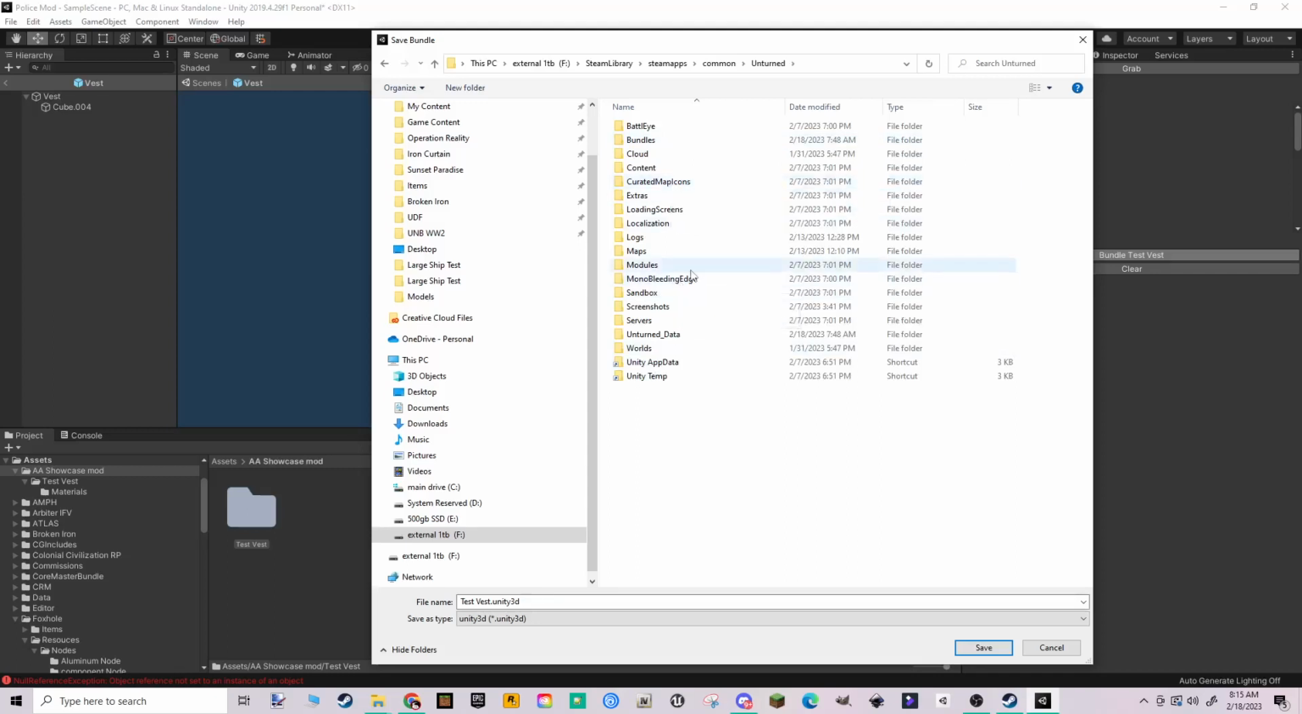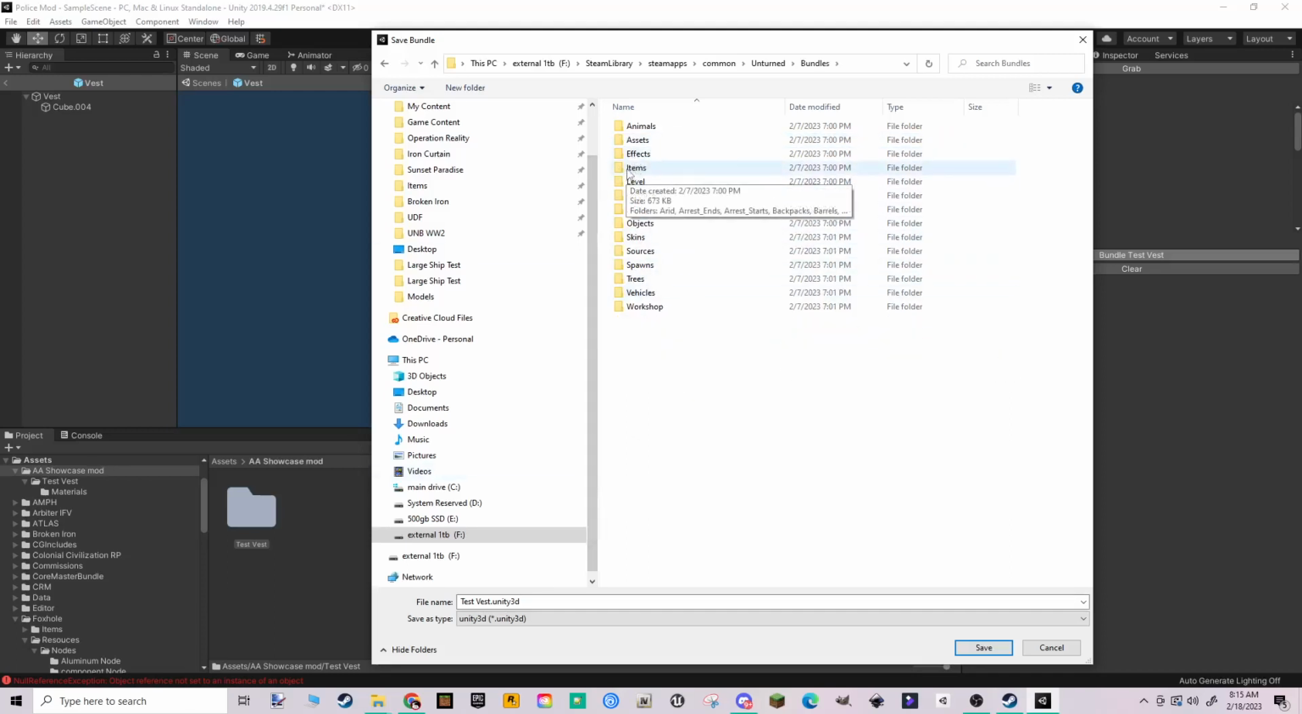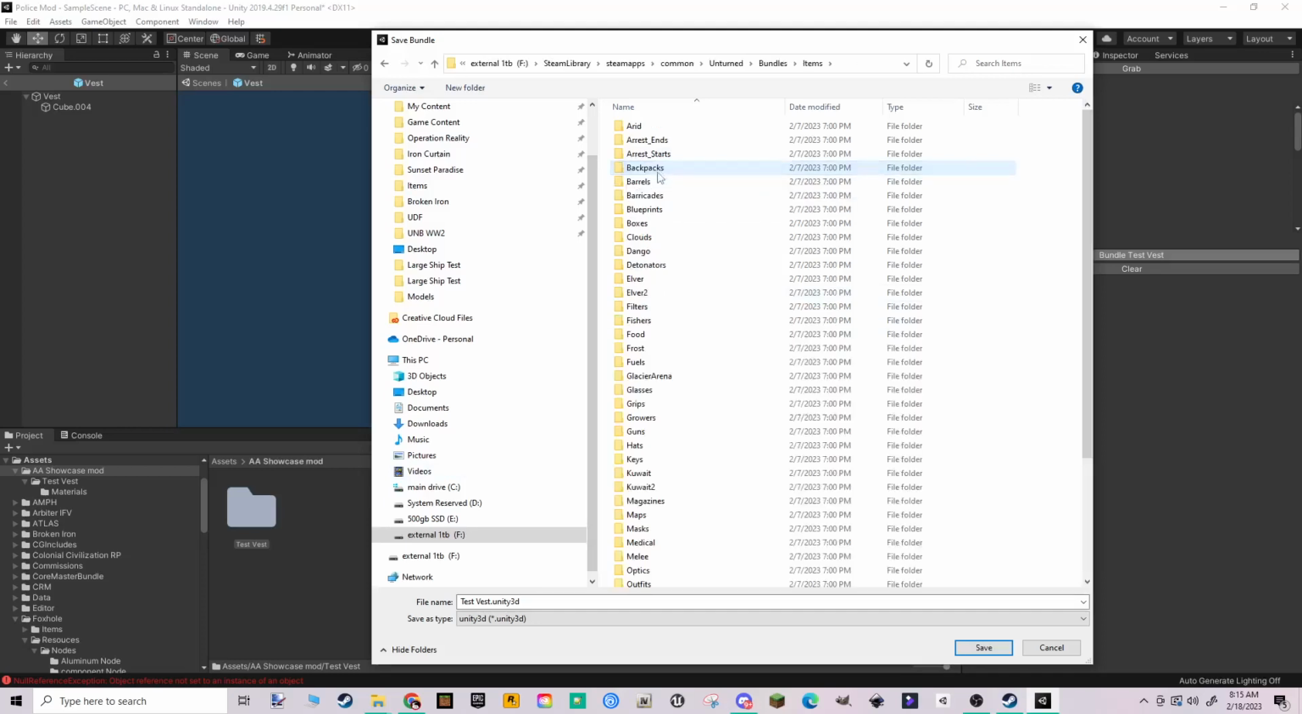I will do a video explaining there are certain ways you can export your mods for testing purposes. You could do it in maps or items. Both have their benefits, but we're going to do items because I'm going to demonstrate another important fact. So we're going to go to items.